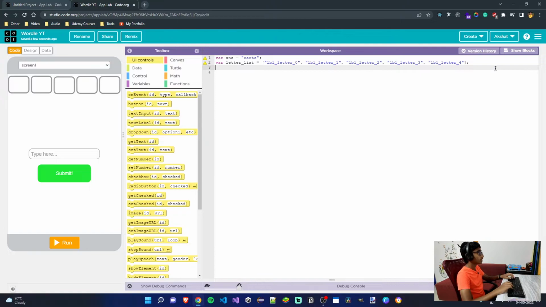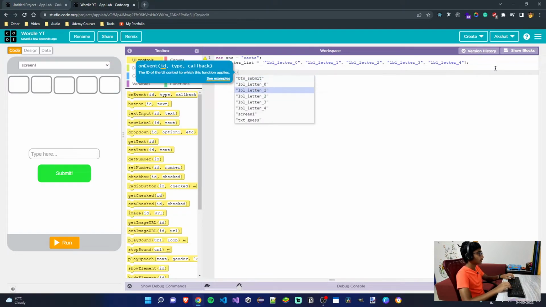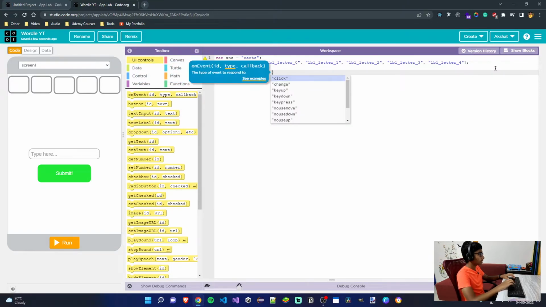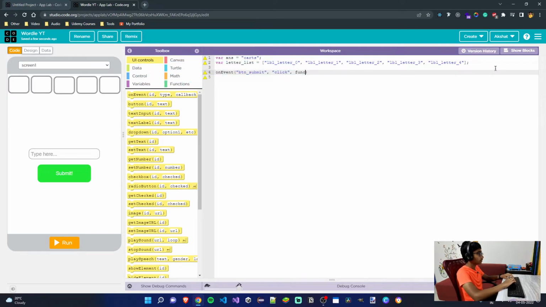Okay, next we'll create an onEvent function, onEvent of the button submit. When we click that button, what we will do is function just like so. And basically the first thing is we're going to define some variables in this onEvent function.